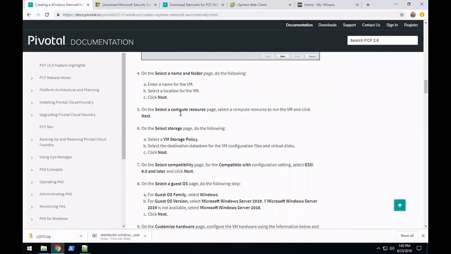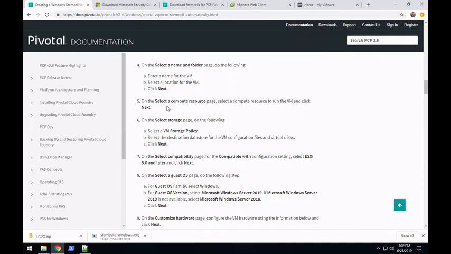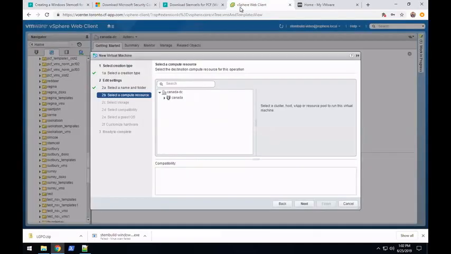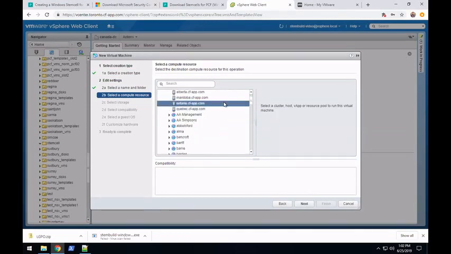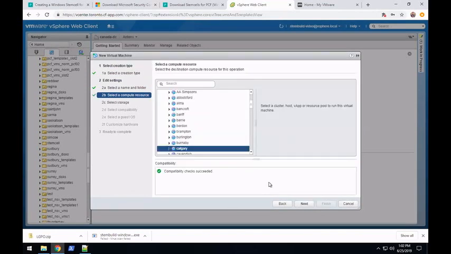Let's see what the next step is. Select a compute resource. So again, you might need to check back in with your IT about what resource you should be using for this machine. I happen to know that we decided to use one called Calgary. You could choose either a host or a resource pool. We've decided to go with the resource pool, Calgary. Compatibility check succeeded. Cool.